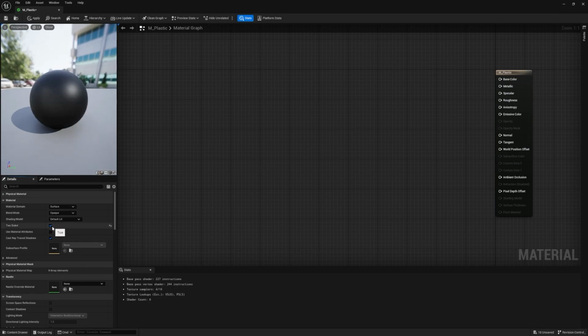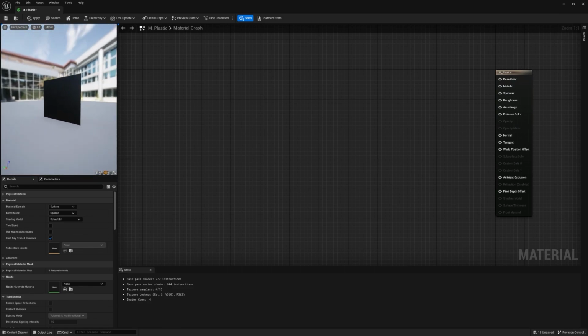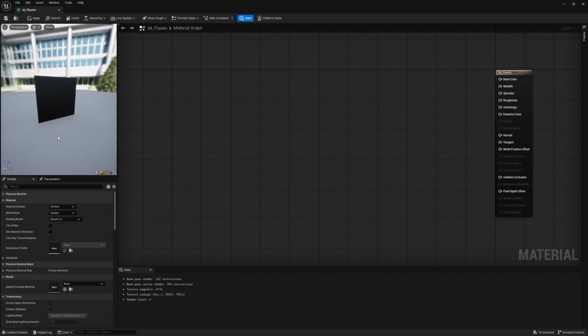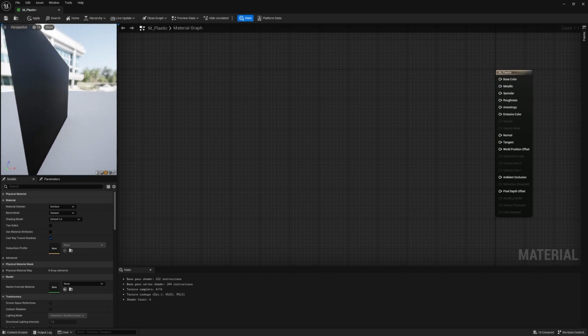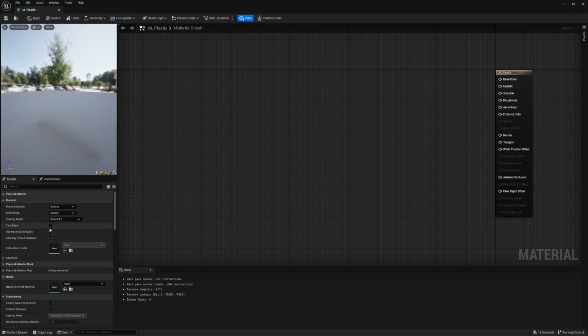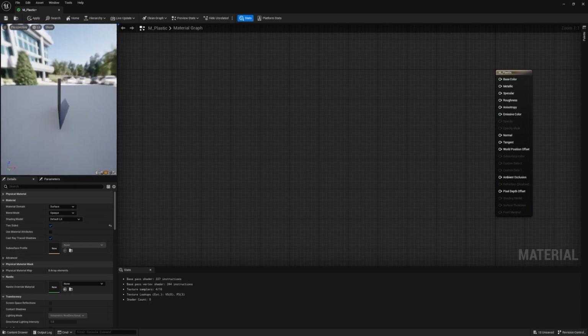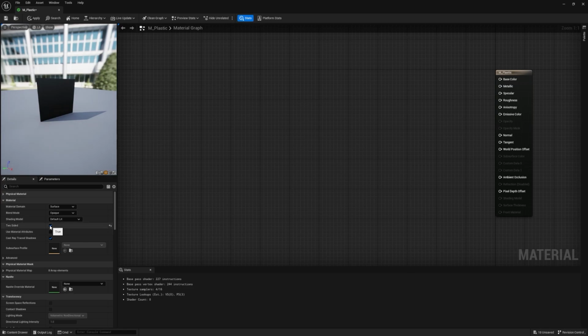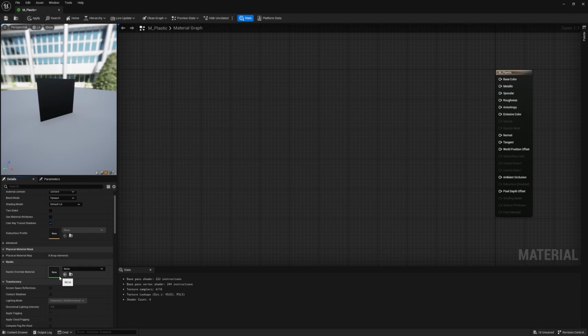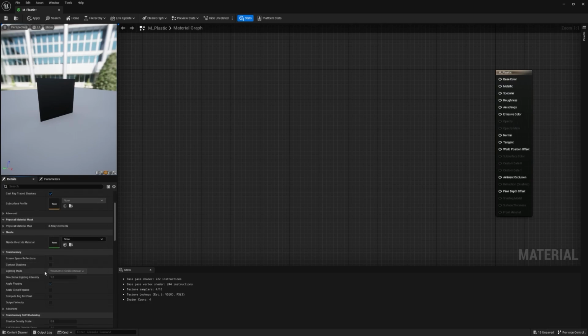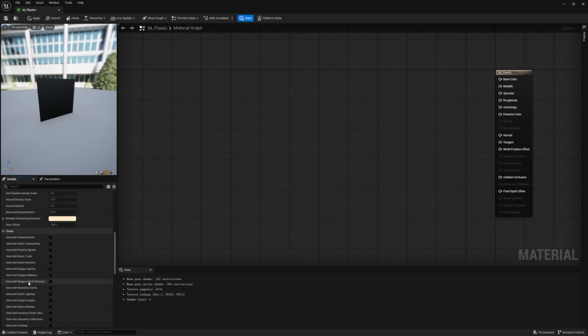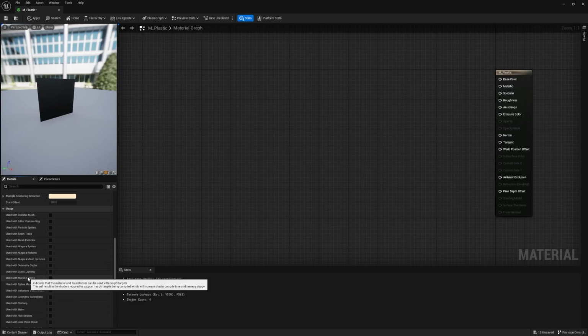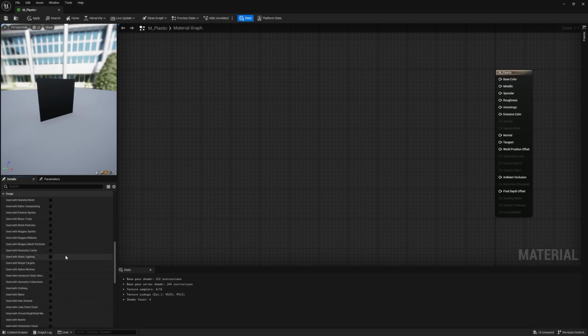The two-sided option here can be very useful if you are working with a plane, or working with a material that you know you're going to see the back of at some point. You just turn on two-sided, and it'll display on both sides. As you keep going down, we get more detailed options, more advanced options, and more niche options that we won't go over right now, but they can be useful for doing very specific things.